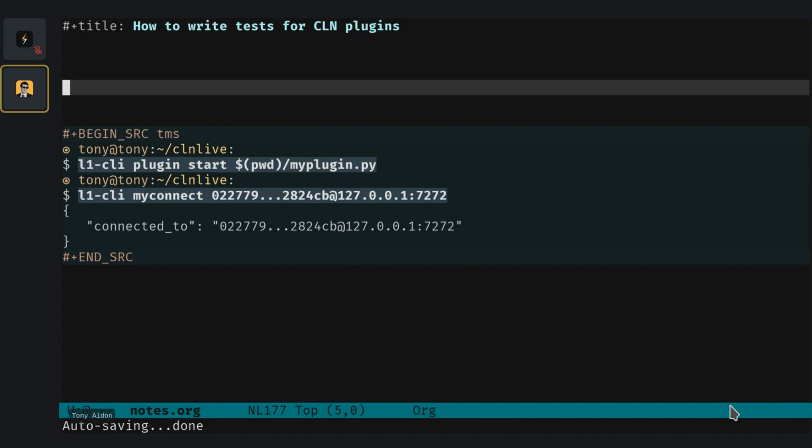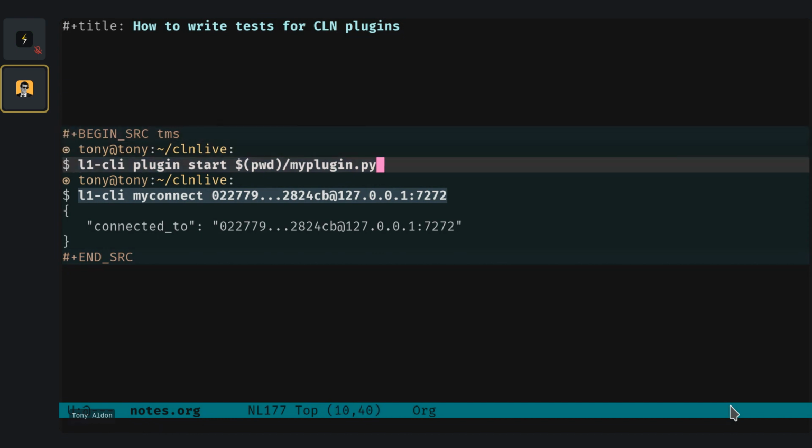The plugin that we are building, we are going to call it my plugin, as we did in the previous session. We are going to write it with pyln-client because it's really a simple one, and pyln-client works very well. We are defining one method, called myConnect, which will connect to another node, and we use this as an example to see how we can write the test.